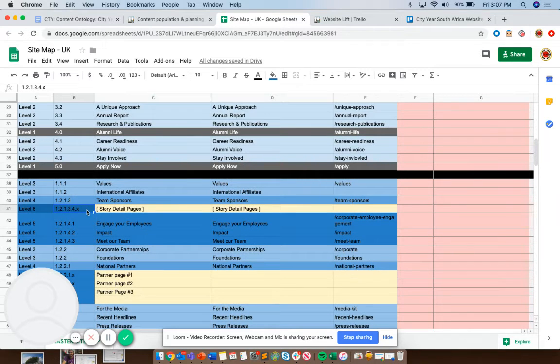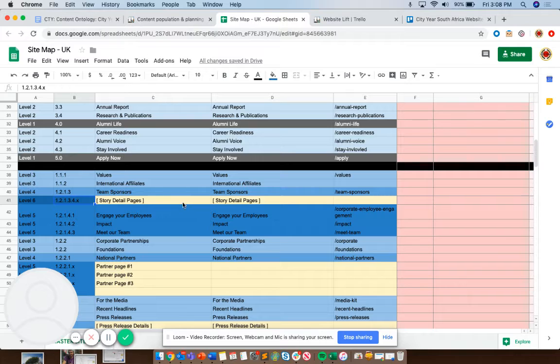Seeing numbers that end in X with this kind of tan cream color to it, these are pages that there can be multiple of. So for instance, here you see team sponsors. If you have those and want to feature them, you can then have as many as you want live underneath this team sponsors landing page. So you'd have like team sponsor 1, team sponsor 2, and you can create as many of those as you need just by adding lines in here.